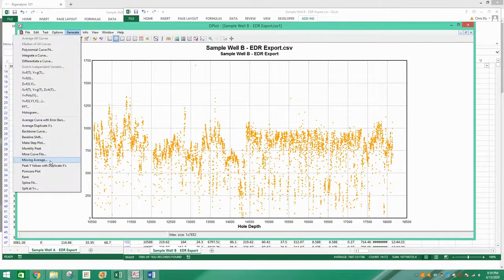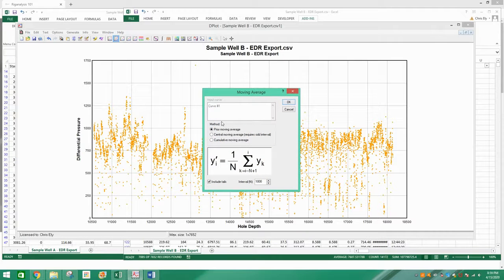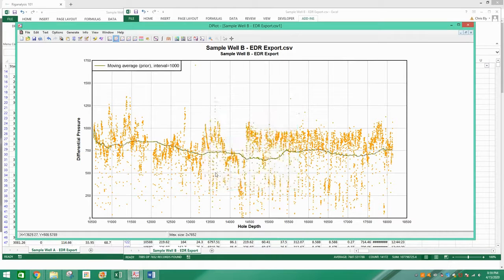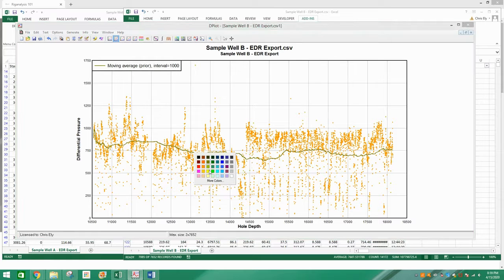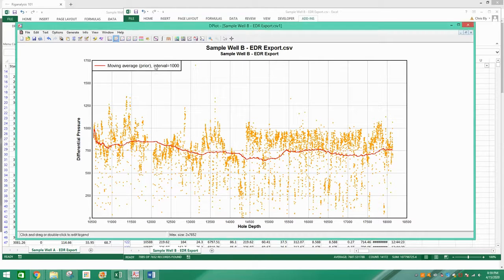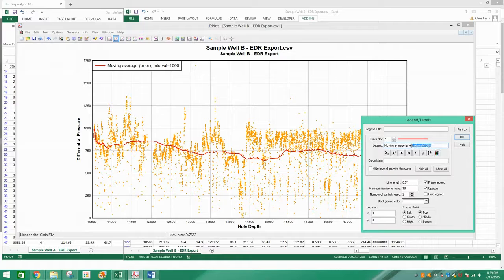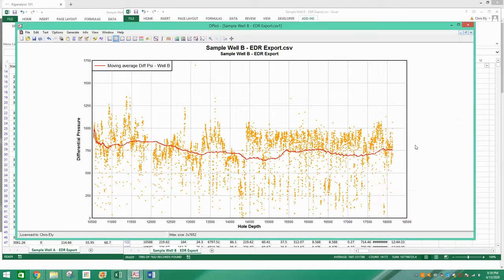Go ahead and generate your moving average, curve 1, the same moving average. Let's give it a red color. So here we go, moving average differential. I'm going to go ahead and rename this well B. And now we have well B pretty much the same as well A.